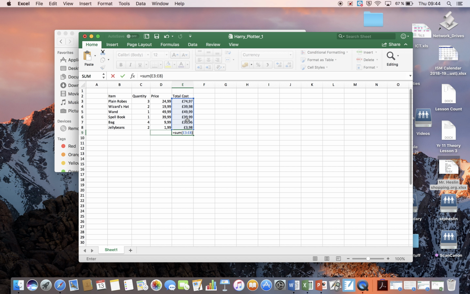And like I said, Excel shows me the columns I'm going to add up. It shows me that I've got a formula. It shows me here sum, that I'm adding everything from E3 to E8. I hit enter, boom, it's all done there. So that is wonderful.